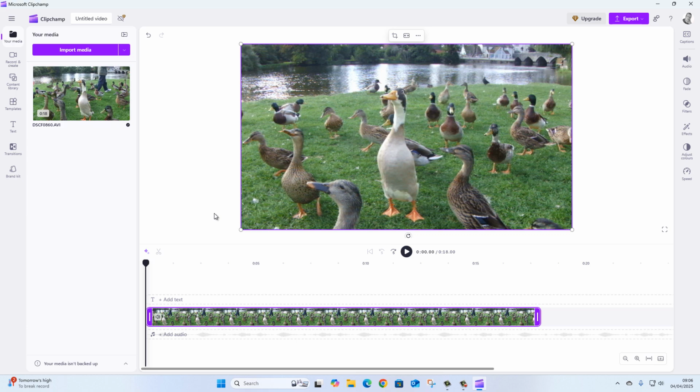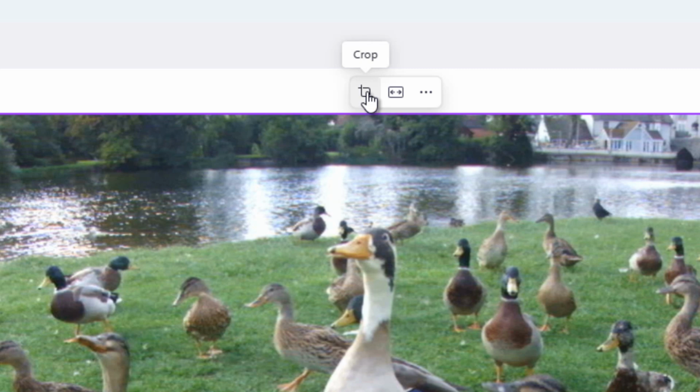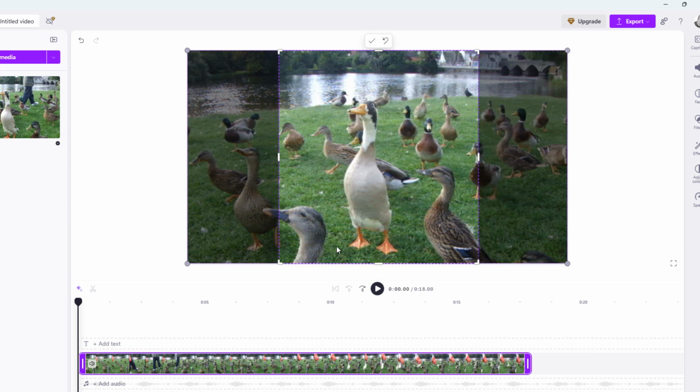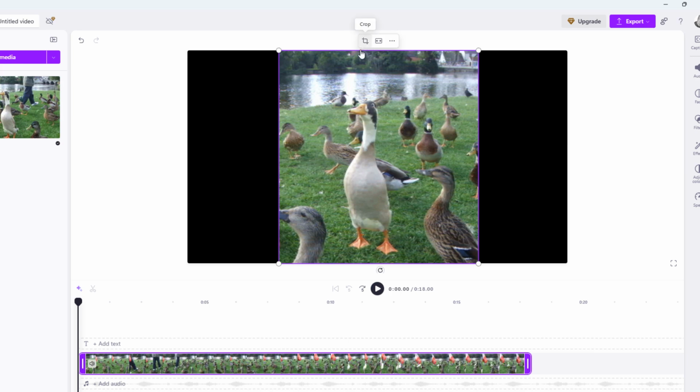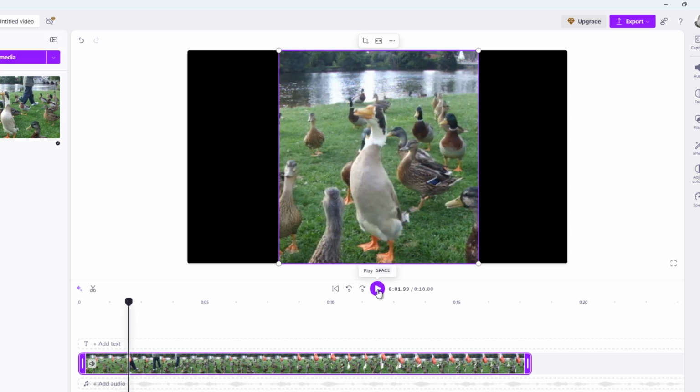When I said this is probably the easiest one I found, if you look up the top here, we've got the crop button. If I just left click it, we can see we've got our bars, top, bottom, left and right, and in the corners, and I can literally just grab and drag. When I'm happy with it, I can click the tick to say done. And if I want to play back, sorry, that was a bit loud, wasn't it?